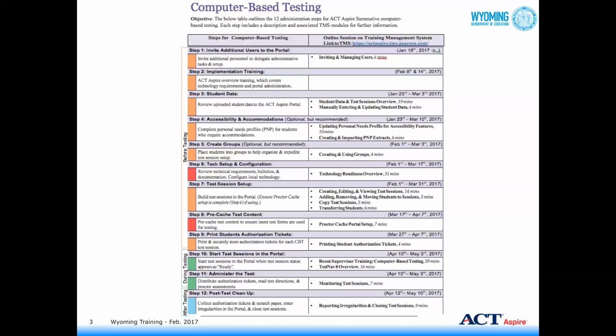Step 5, we ask for you folks to go through and create groups. And groups are wonderful in helping organize the creation and tracking around test sessions. And they're also very useful after the tests are complete. When we create reports, you're able to generate specific reports utilizing those various groups. So the timeline to be able to do that is between February 1st and March 3rd.